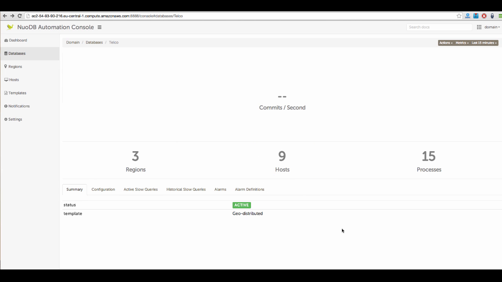This simple act of changing from one database template to another can be performed easily and can be executed on active databases regardless of transaction volume. What we've seen is that the automation console makes deploying and managing a database or multiple databases a flexible and simple experience. Check out NuoDB today to experience it for yourself.